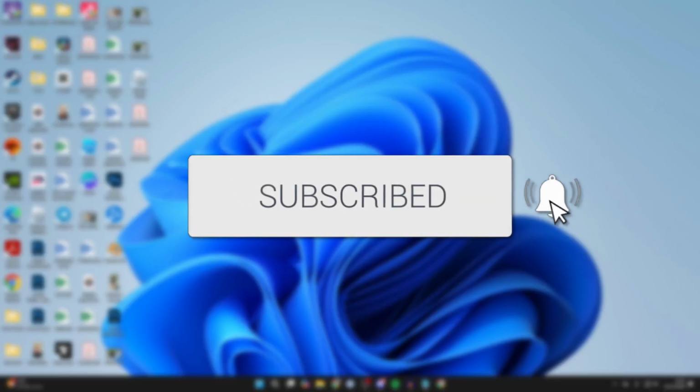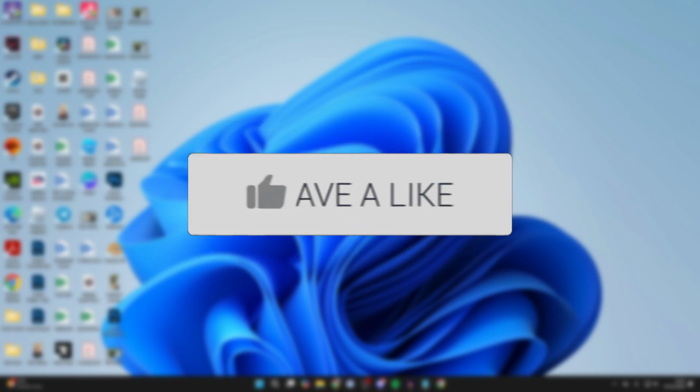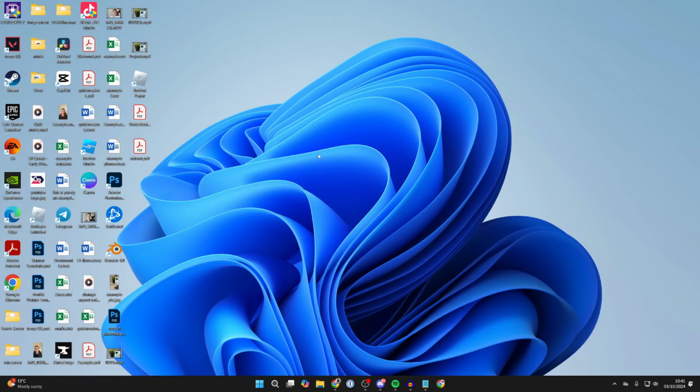I'm doing this in Windows 11, but you can also follow it in Windows 10. Things will look slightly different, but the same features we're using will still be there. So let's go and get started.